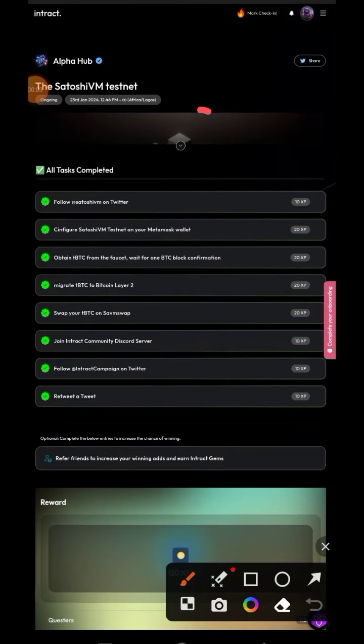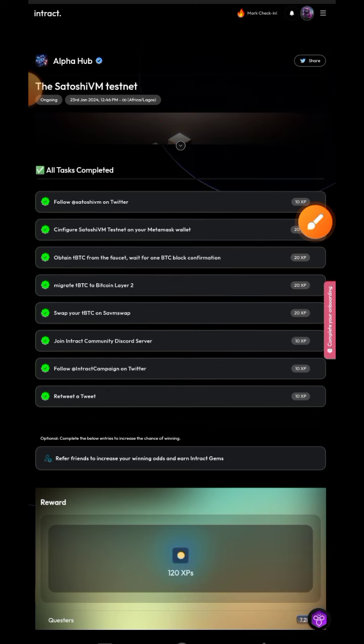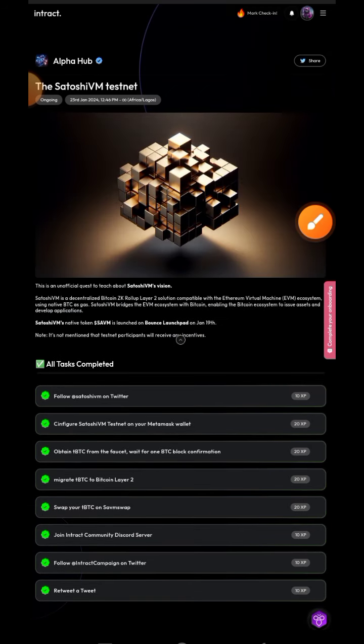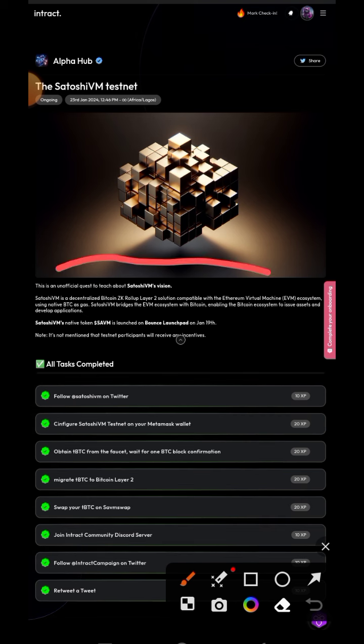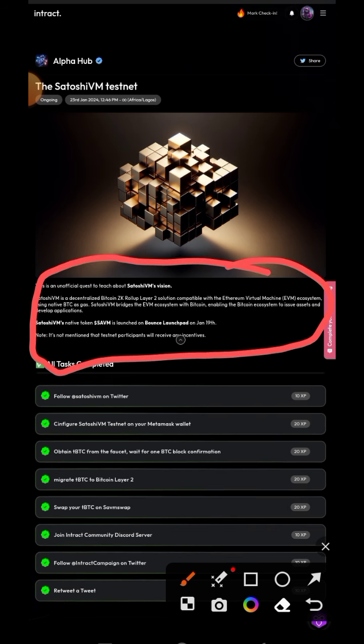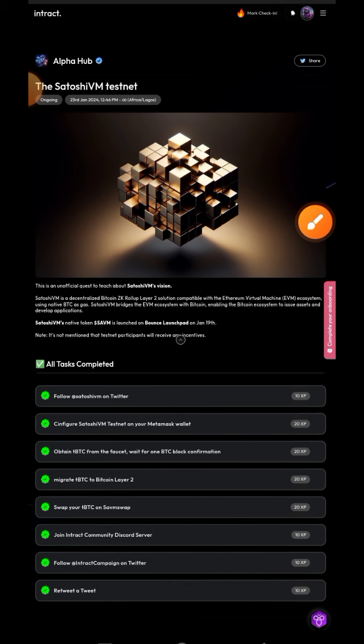So this is another interaction on SatoshiVM. We did one some days ago where we claimed points after completing the testnet on GALs, and here is another one where we are going to claim XP on Intract after completing the testnet.